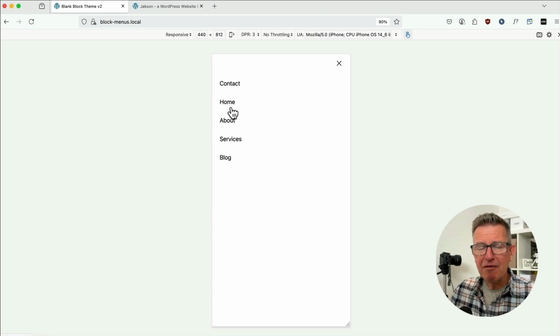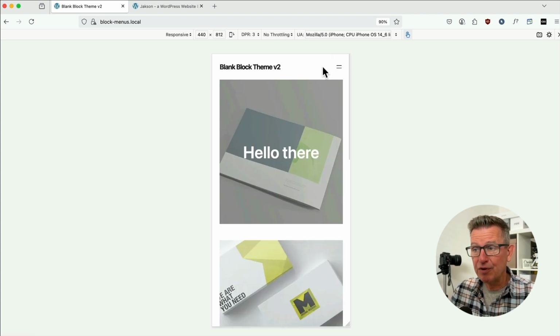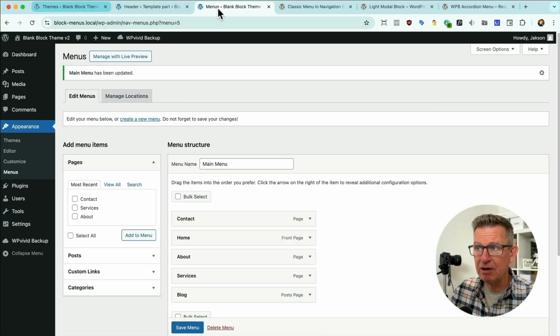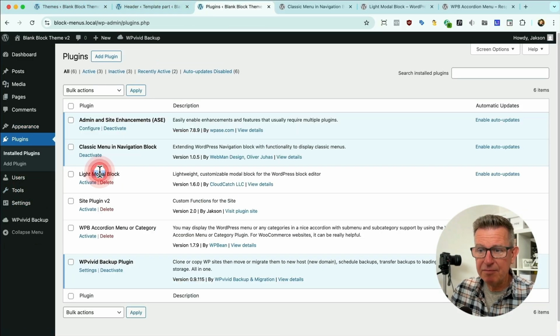So my approach over the last couple of years is binning off the default modal for default block themes and actually using a pop-up. Yes, ladies and gentlemen, a pop-up. You can use any pop-up you want, and today I'm going to go back to one of my old favorites, and if we go back to our plugins here, it is the Light Modal Block.